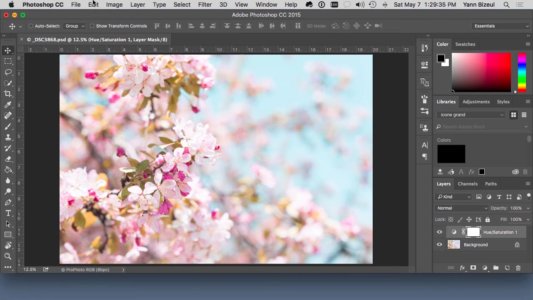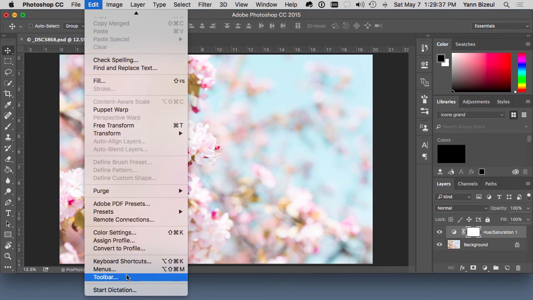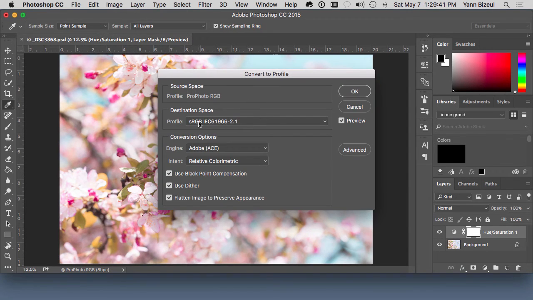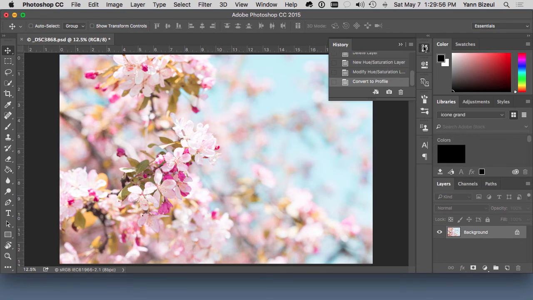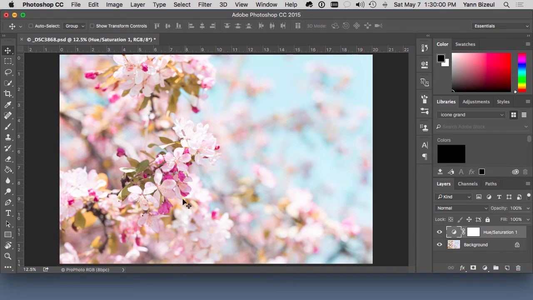So we need to fix this. One way to fix this is to go into the Edit menu and convert to profile sRGB. But that's a lot of work, and once I've done that, I can save my image, but now I've changed the profile to sRGB. That's not necessarily the profile I want to keep to work with my images. So I'm just going to cancel that and show you another method to export the file as a web compliant version.